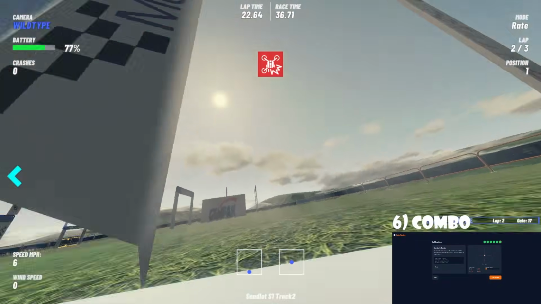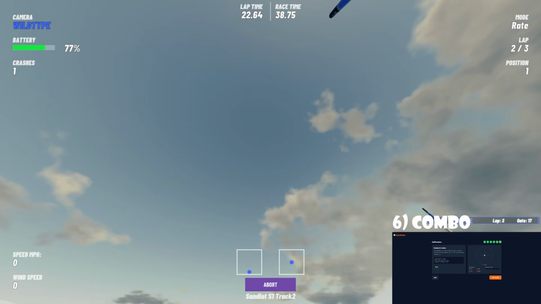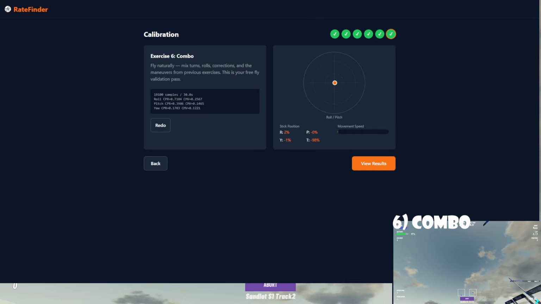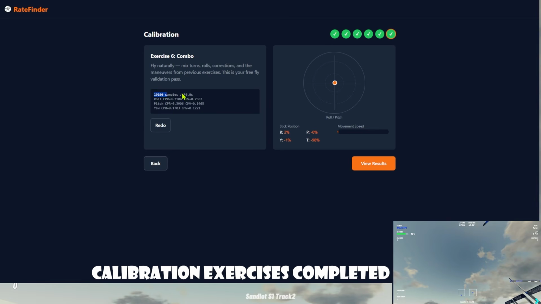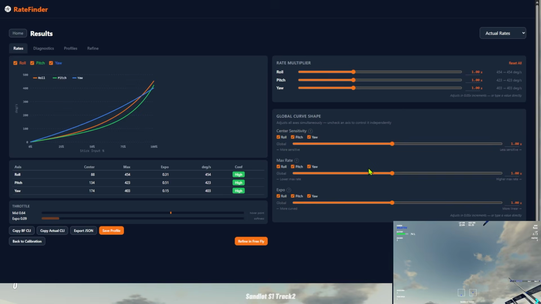Great. So the tool's done running. And now you're going to see it's collected a bunch of data. It's got 19,000 samples over the course of 30 seconds. It's got your CPR, your center precision rate. It's got your CMV, your comfortable max velocity, so your max degrees per second. And it's assigned that for roll, pitch, and yaw. If you weren't happy with that, click redo, then restart it. But for me, it was good. So now what we'll do is click view results.